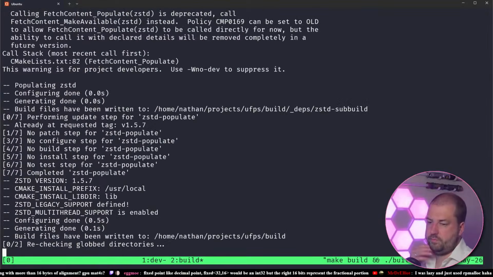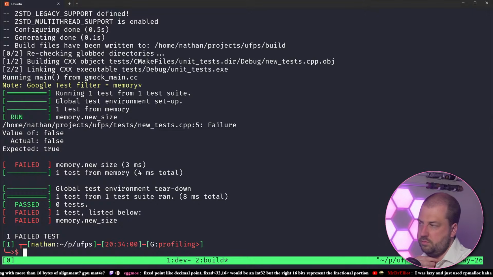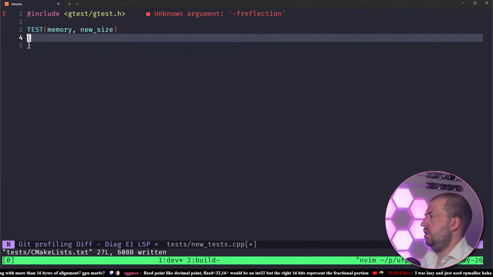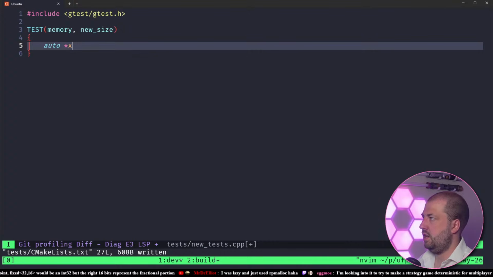All right, let's try that. Okay, nice. Okay, so I suppose we could do like auto x equals. Oh, we might. Hang on. We might be able to construct a test here. Just thinking.